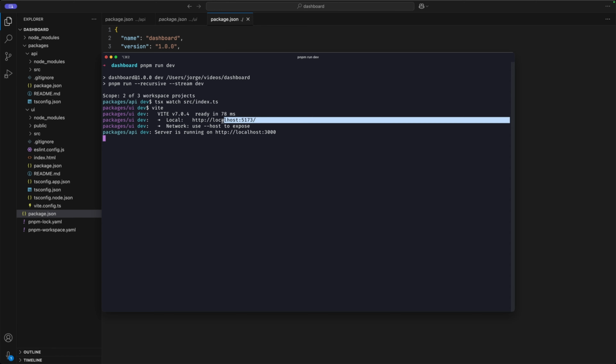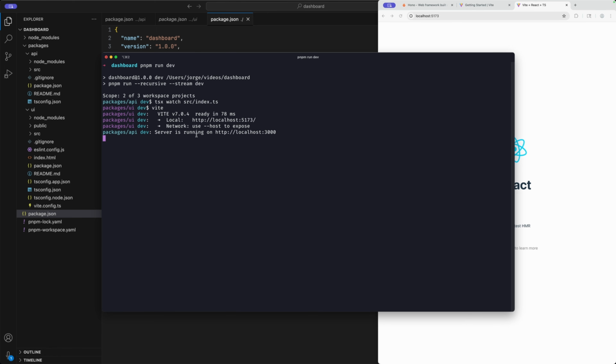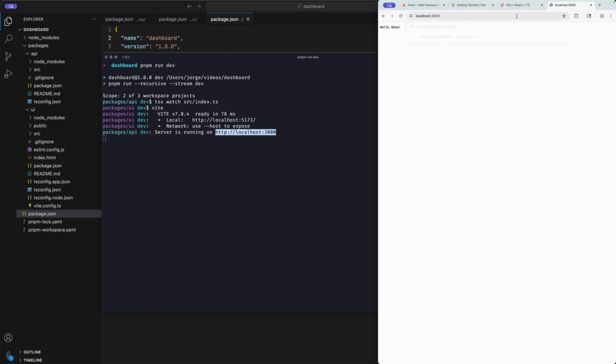And we can go take a look. Let's see our UI here. There's our app. And for our API, we can open that in port 3000. And there is our message from our Hono API.